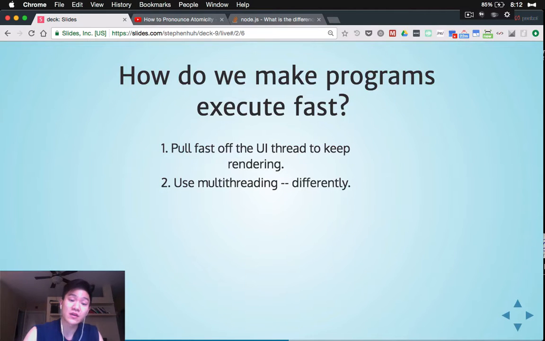So how do we make programs execute fast in front-end engineering? There are two really important topics, and we're going to examine how they were implemented in V8 in JavaScript. First one is pull things off the function call stack as fast as possible, that UI thread. Because as soon as something is on top of that thread and it's running for a long period of time, your browser stops, right? So it's not a good thing. And the second point is you can use multi-threading in asynchronous programming, but it's not quite multi-threading. It's like being clever about how you would be able to execute different things at the same time.